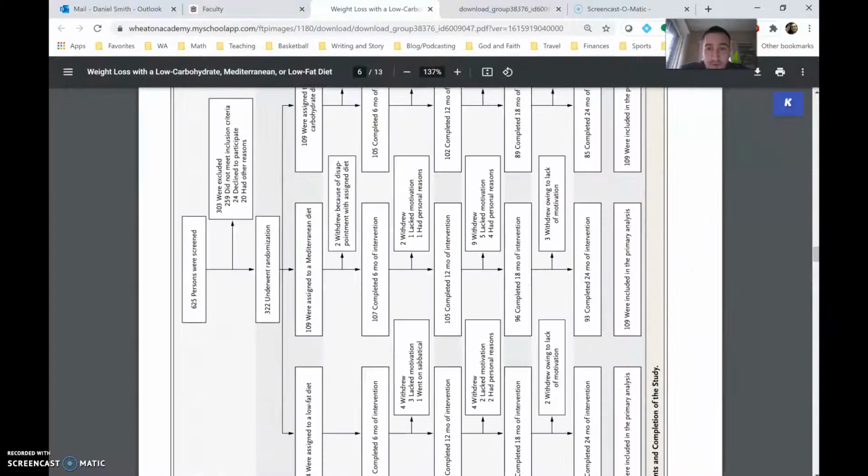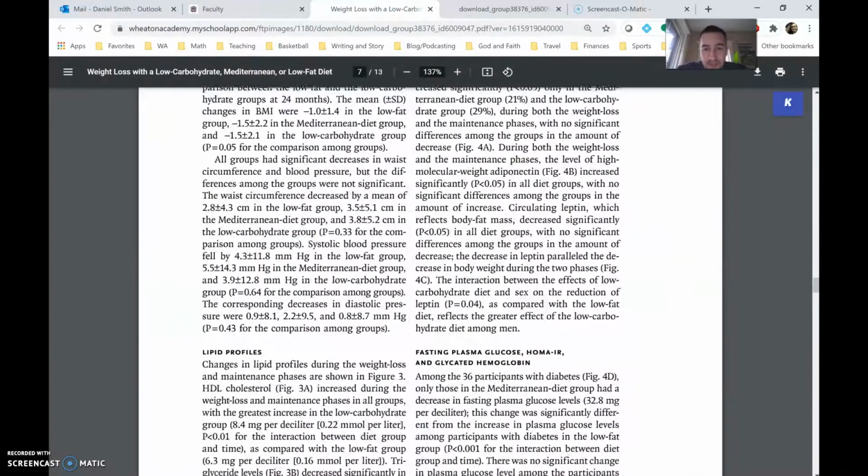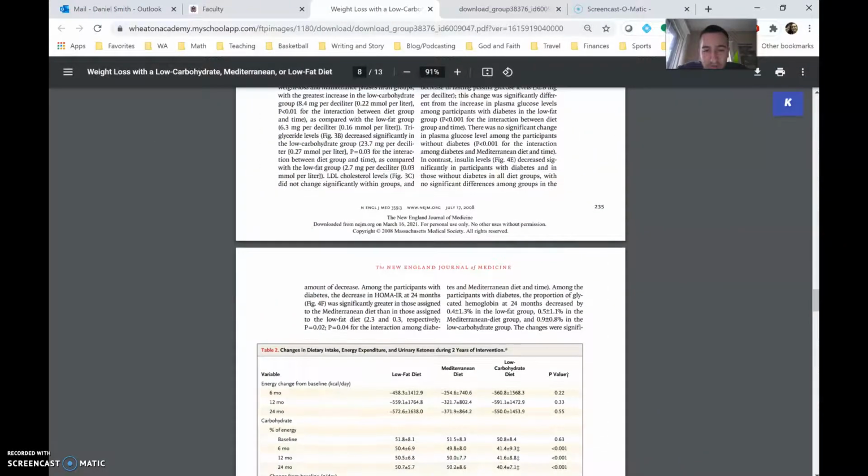Ooh, we've got our first look at someone else doing a diagram. It tells you their timeline, when they screen people, who did it. Notice the word randomization is huge. They split 104 into the low fat, 109 into the Mediterranean, 109 into the low carb. This is incredible. They go into all these different things.